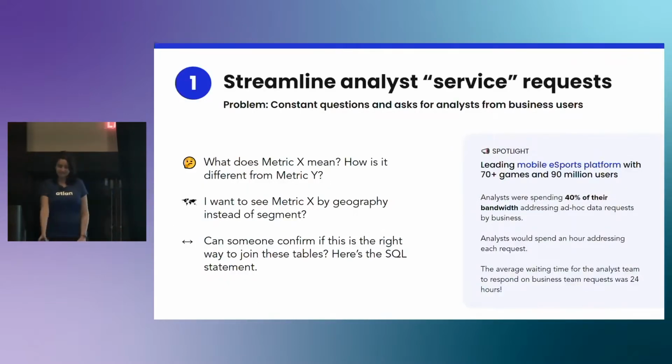Let's take analyst service requests. What does this metric mean? How is it different from metric Y? I want to see metric X by geography instead of segment. Can someone confirm if this is the right way to join these tables?